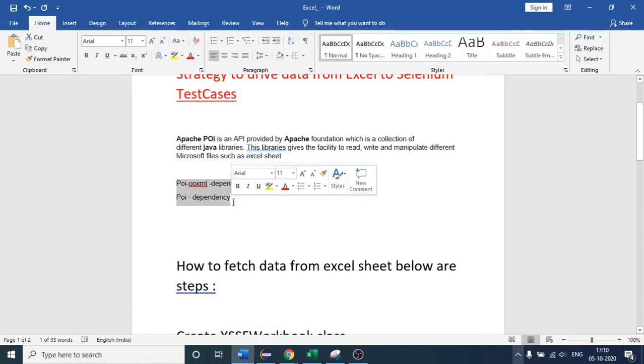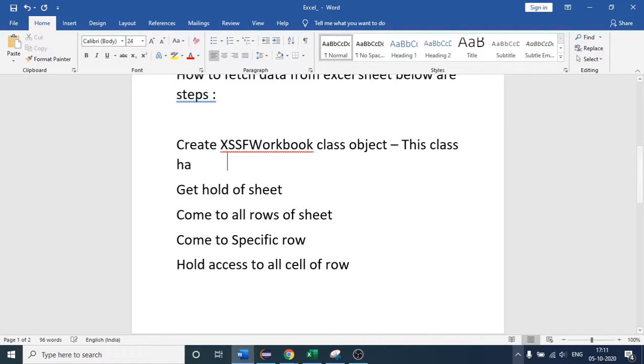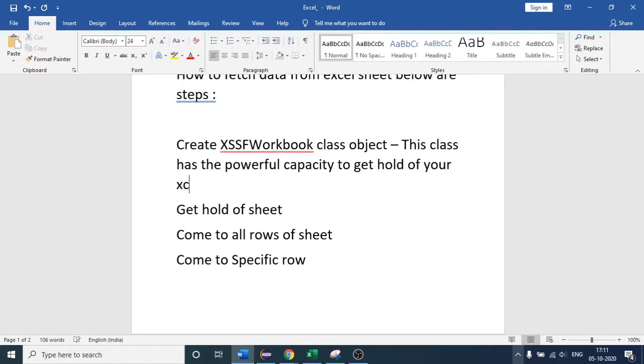After that, what is the first step you should do? Just create the object of this class. Let me write it clearly. Let me first deal with this one, then we will come to the rest. So let us first create the object of this class. This class has the powerful ability to get hold of your Excel sheet.